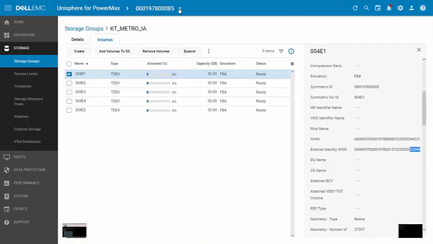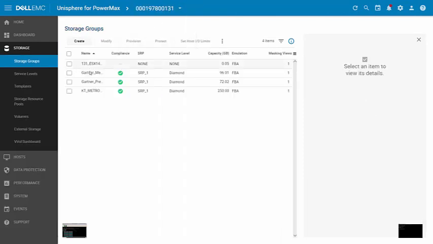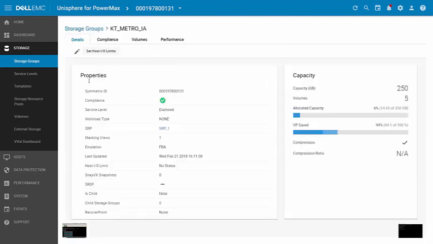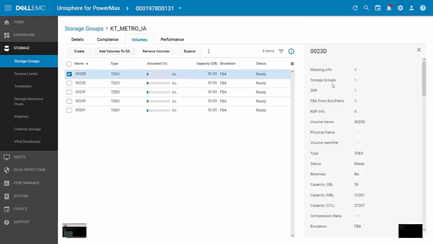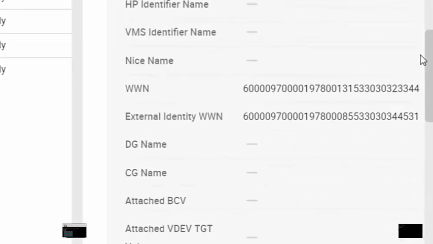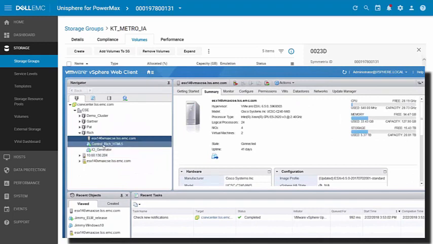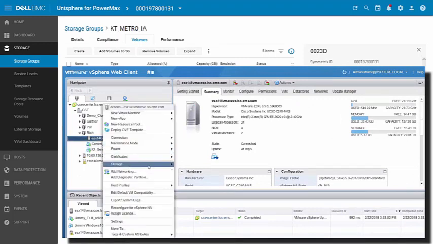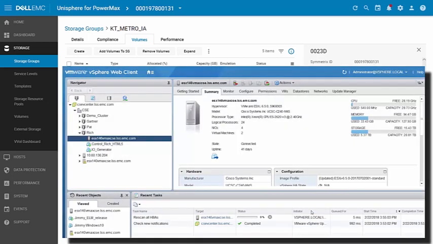Just to show the WWN of the target device, navigating to the target on the volume 23D0, we can see the WWNs as they were post create. They have still retained that external WWN of the source. So it's always good practice to rescan your host post commit, just to clean up any dead paths that might remain within your multipathing software.